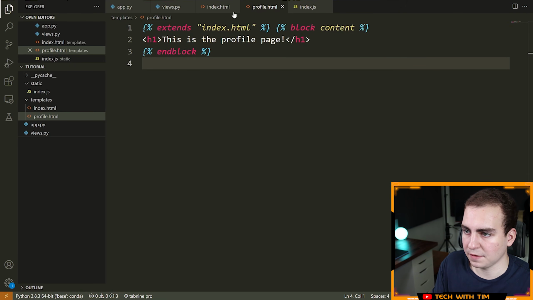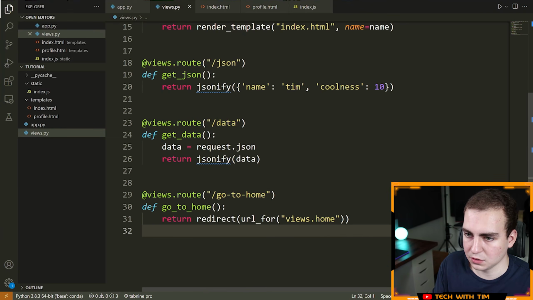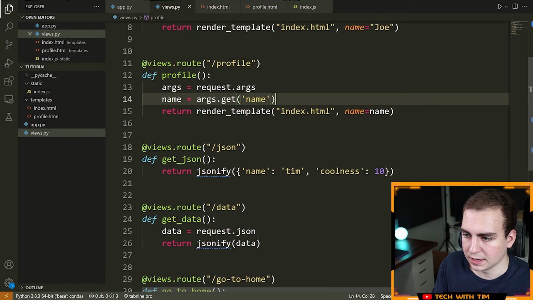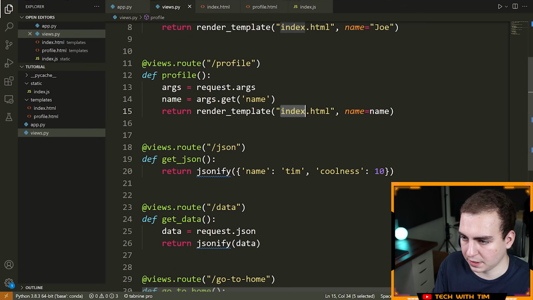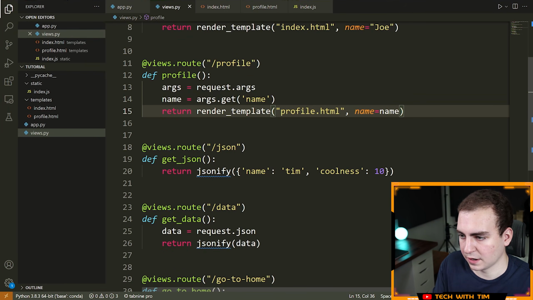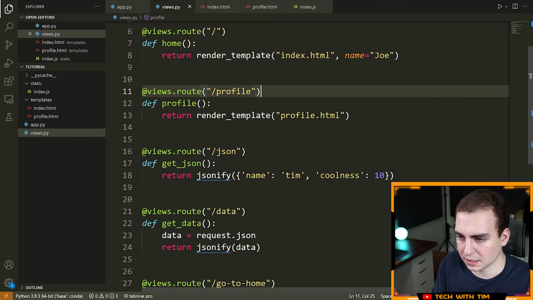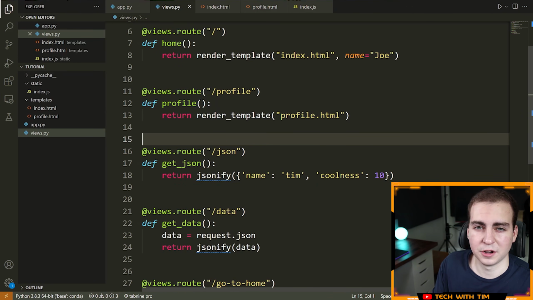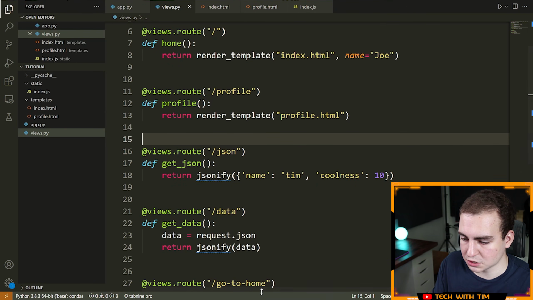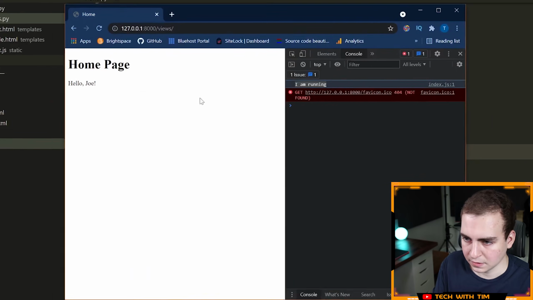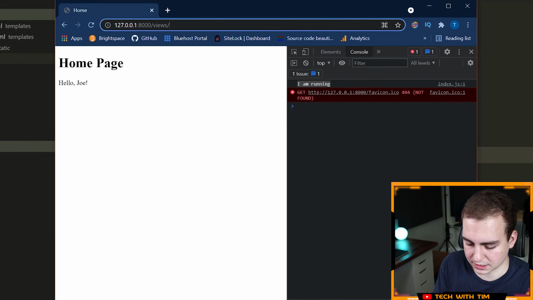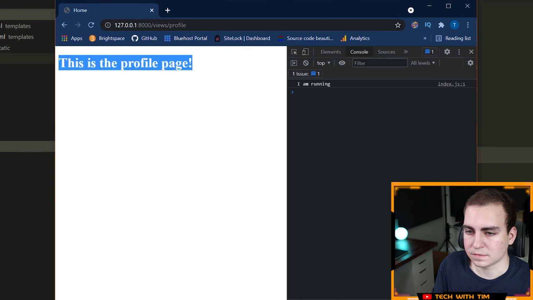Okay, so now if I go to views, let's make a new view. Actually, for profile, let's just render the template profile.html. We can remove all of these query parameters and stuff. We don't need this anymore. So now we're just going to render profile.html when we go to this page. Let's make sure this is running. It is. So now I'm going to go to /views/profile. Brings me to the profile page.